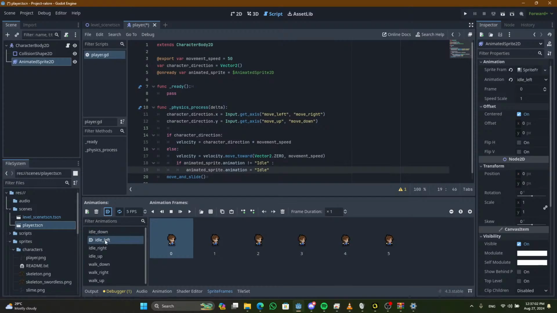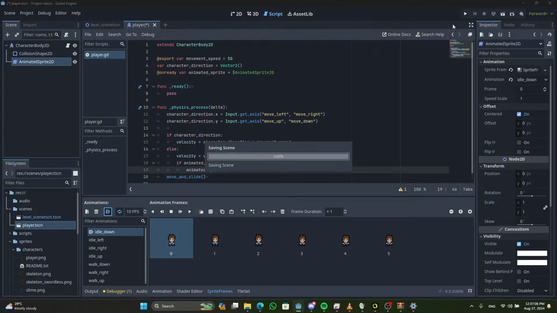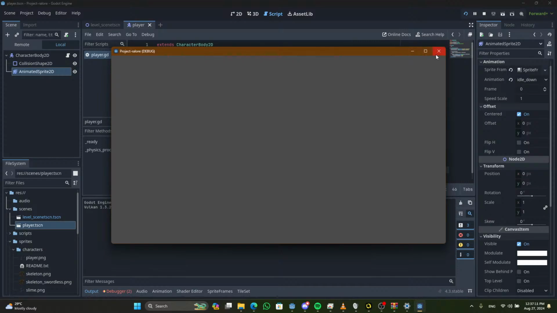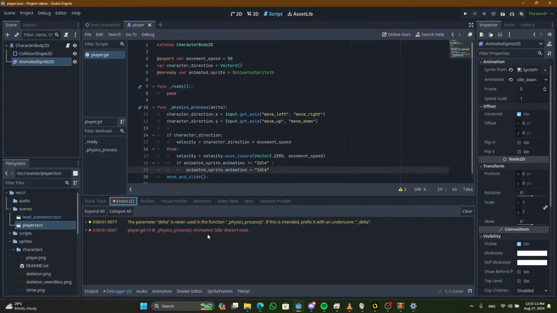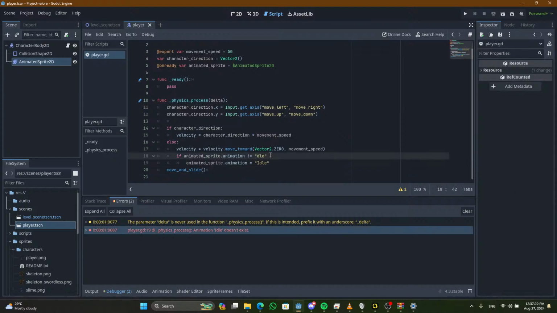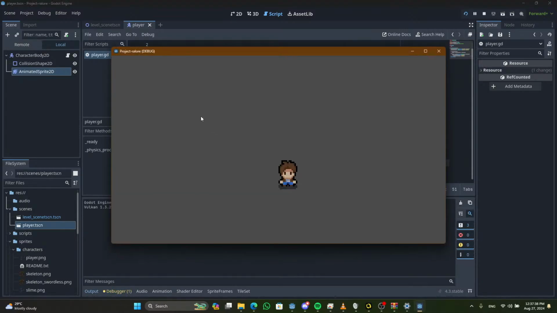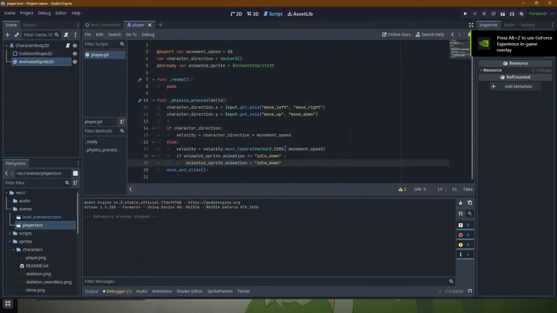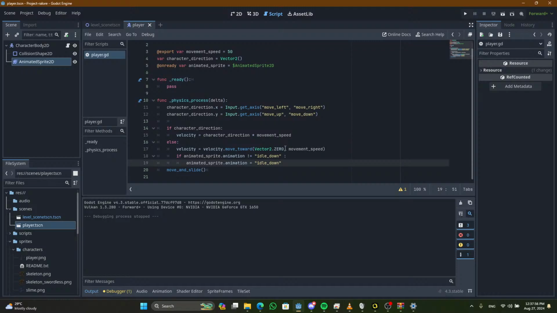Okay. There's an error. Animation idle does not exist. Oh yeah. Idle down. For the sake of it, I just want to check first that the animations work or not. Yep, they are working. Now you can see the issue, and I now have to make sure if they are facing right, then the idle right should play. If left, then it should flip, and vice versa. Let's just go ahead and try that.